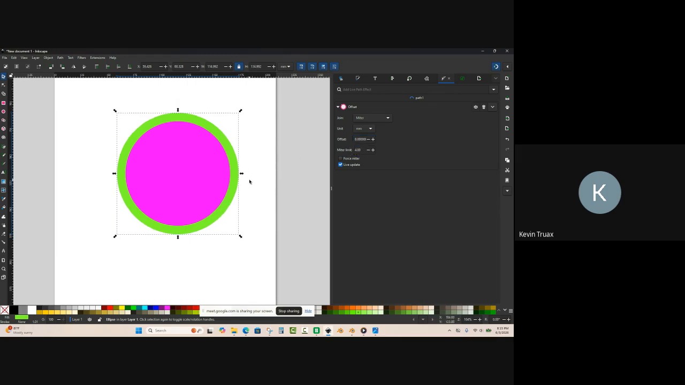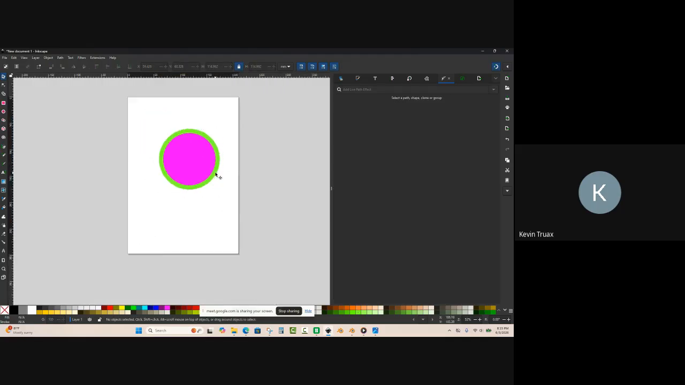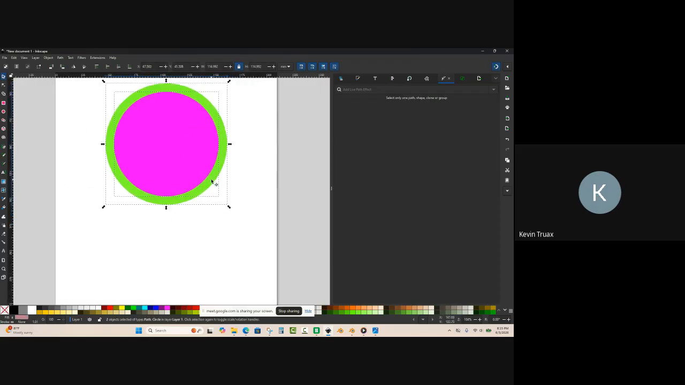Okay, now once we've done that offset, we really need to set that. So we're going to come up here and we're just going to choose path and object to path, and that will set that. So now we have that in place, and we can just kind of move on from there.